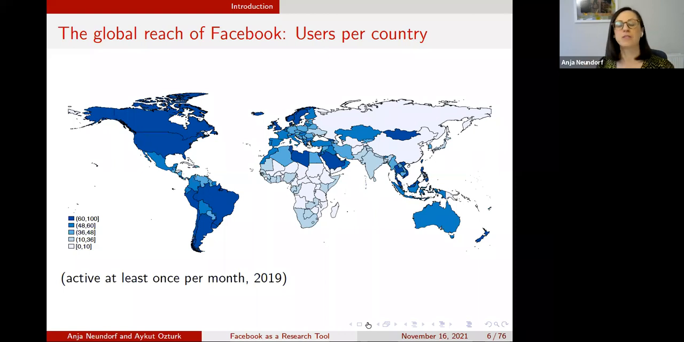But a lot of the regions in the world are really well covered. And we're talking millions and millions of people that use Facebook throughout the world. And this is what we're leveraging here, right? I'm a comparativist. I'm interested in doing research in many countries, and this is a tool that allows me to very easily and quickly collect data from all different countries around the world.